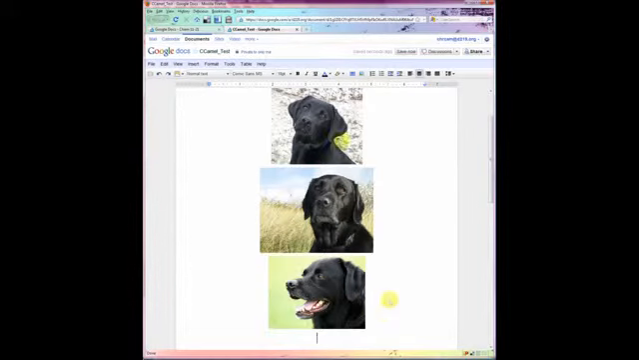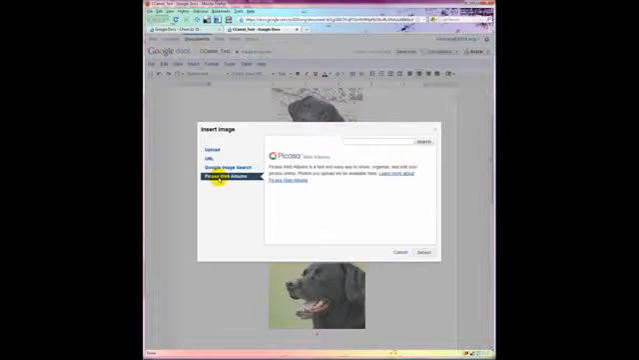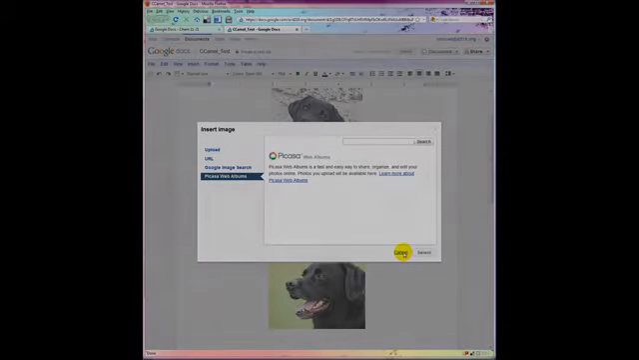The very last one that you can do, if you happen to have a Picasa account, you can also go and log into your own Picasa account if you have pictures that you've taken that you would like to upload into your document. So that's also another option.